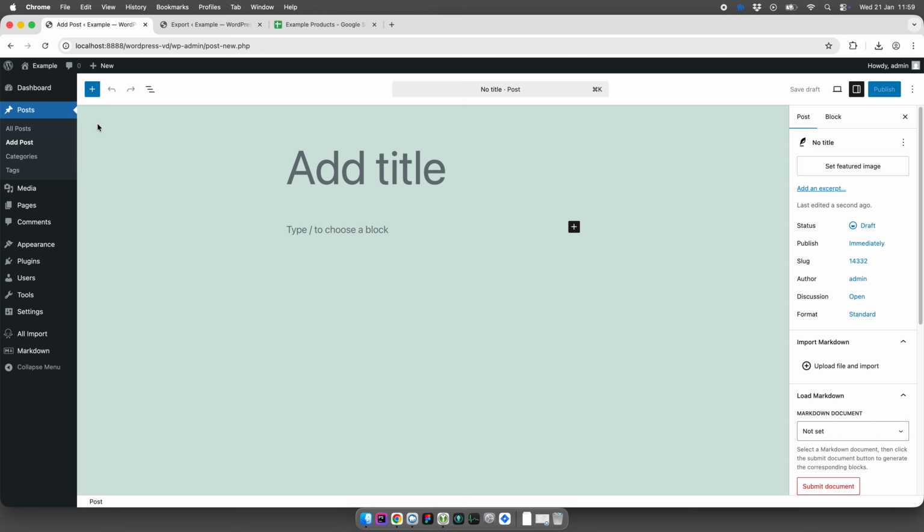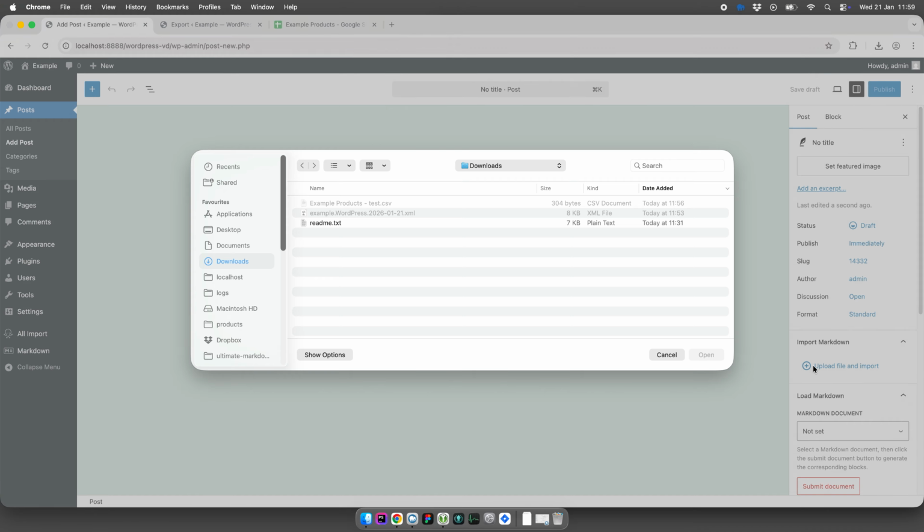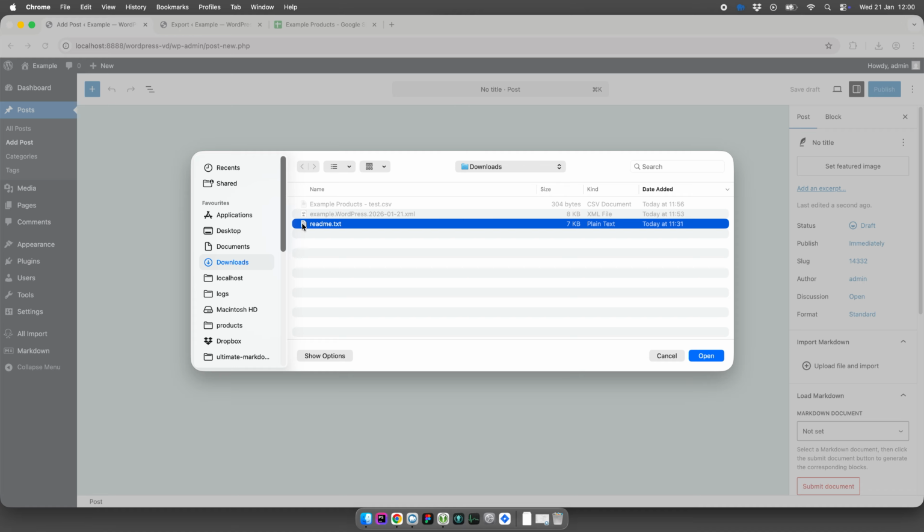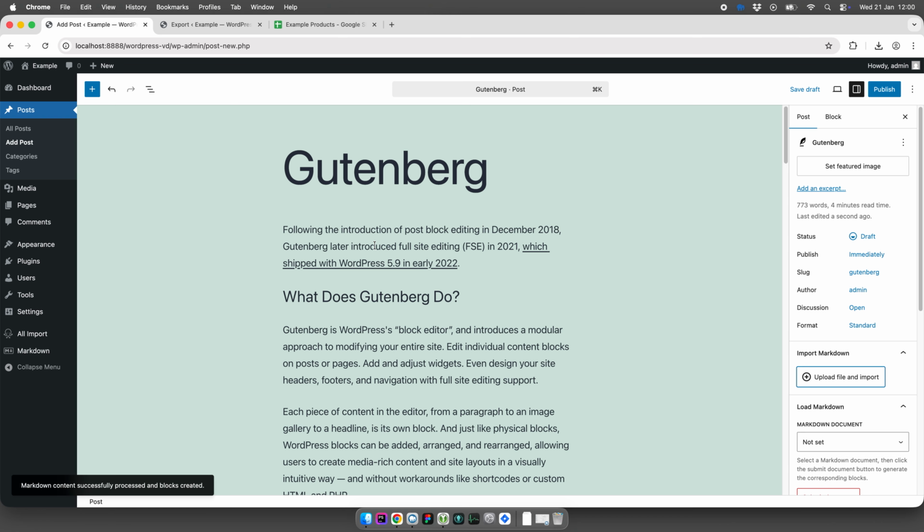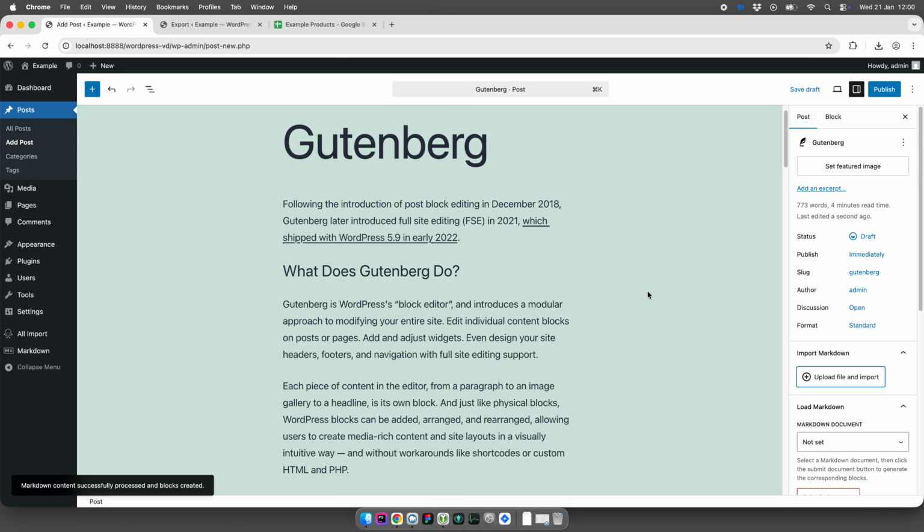To begin, activate the plugin called Ultimate Markdown. This plugin adds tools that allow WordPress to import and manage Markdown content. To demonstrate how it works, I publish a documentation page stored in a local software project using the plugin's Import Markdown feature. The file has now been imported into WordPress and converted to blocks correctly.